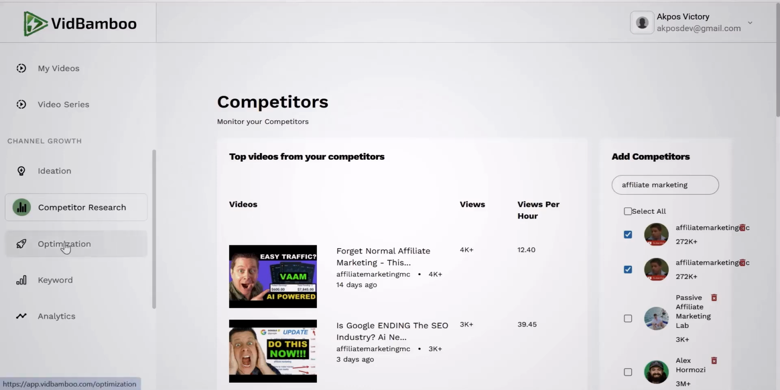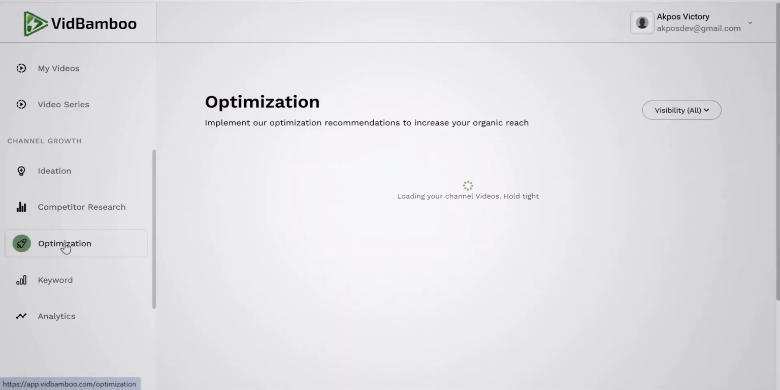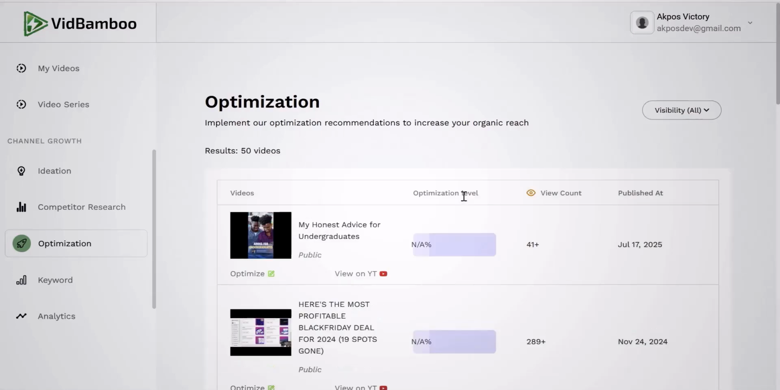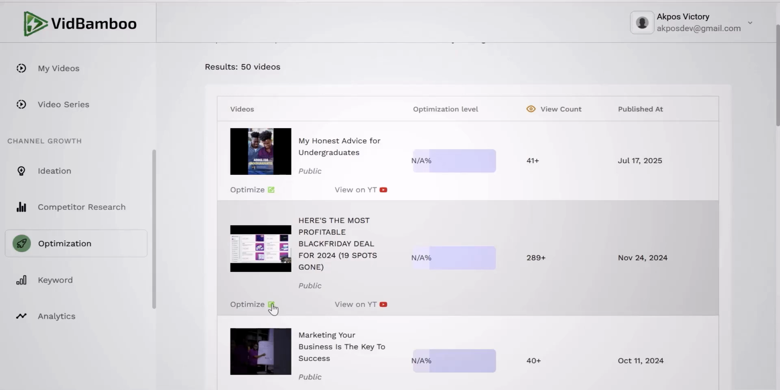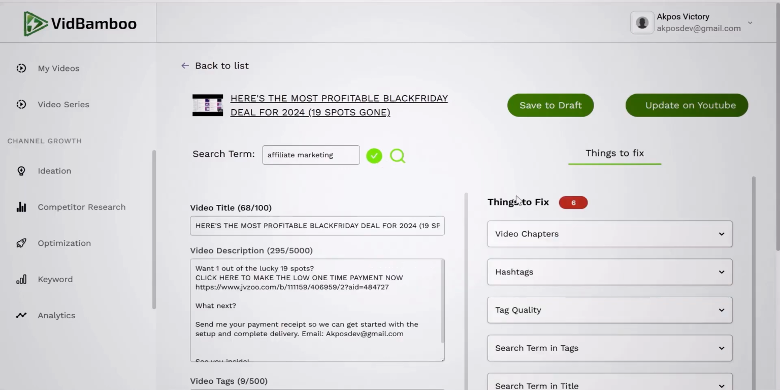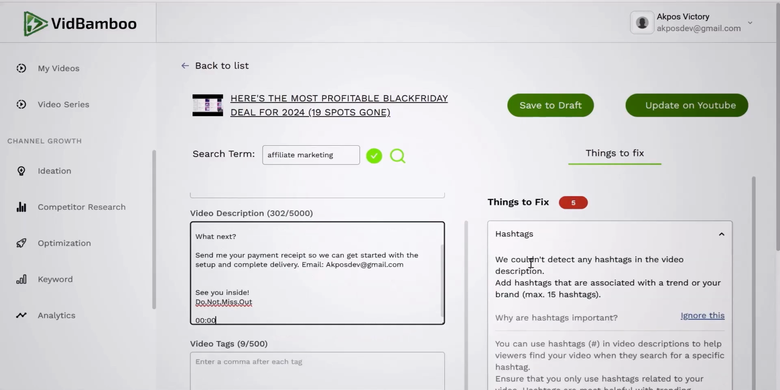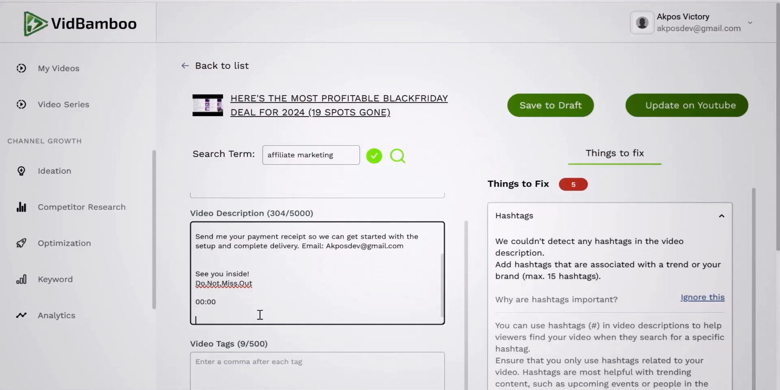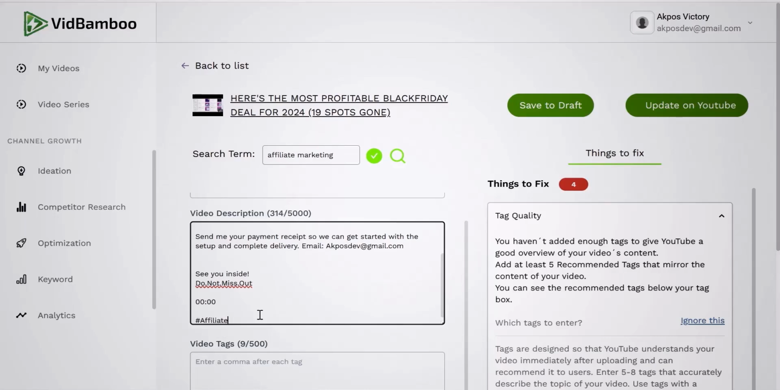Now let's move to a major feature, optimization. This tool allows you to take videos you've already published on YouTube, especially those that aren't ranking, and instantly improve them. Once you connect your Google account, your videos sync into the VidBamboo dashboard. To optimize a video, select it, then enter the target keyword you want it to rank for. Immediately, VidBamboo scans the video and highlights the exact errors or gaps that are holding it back. For example, it might detect missing keywords in your description, too few hashtags, or absence of the keyword in your title. Here we're having 6 errors.